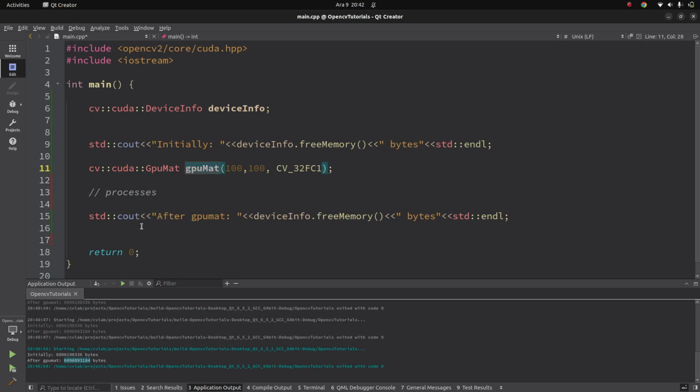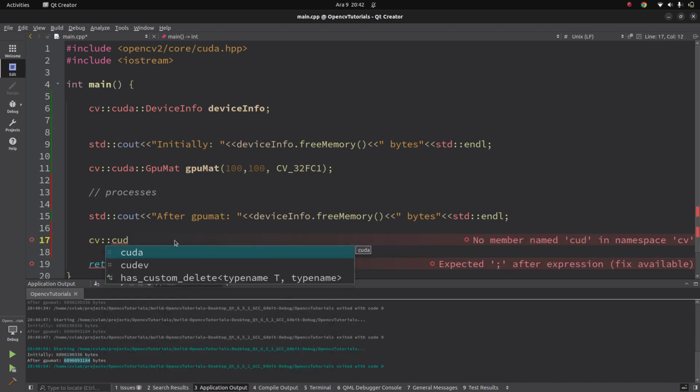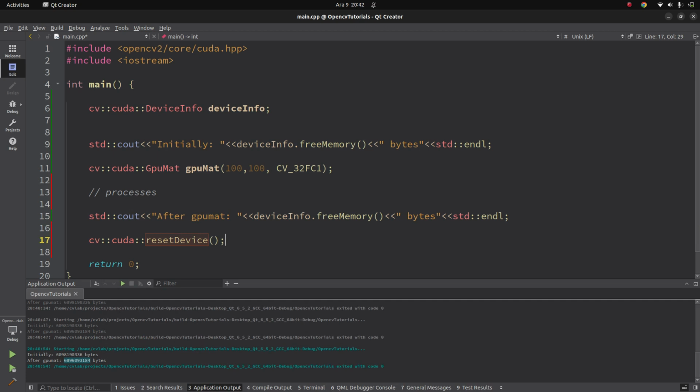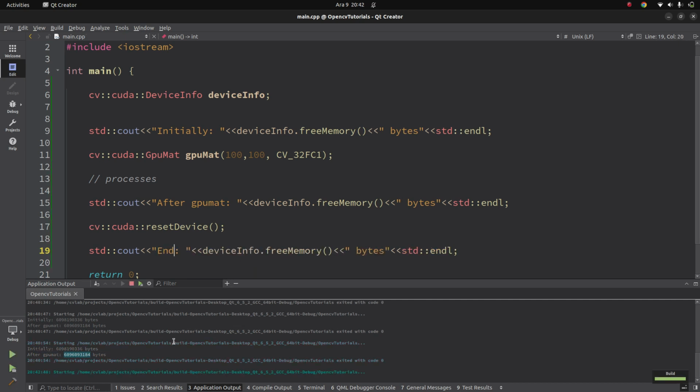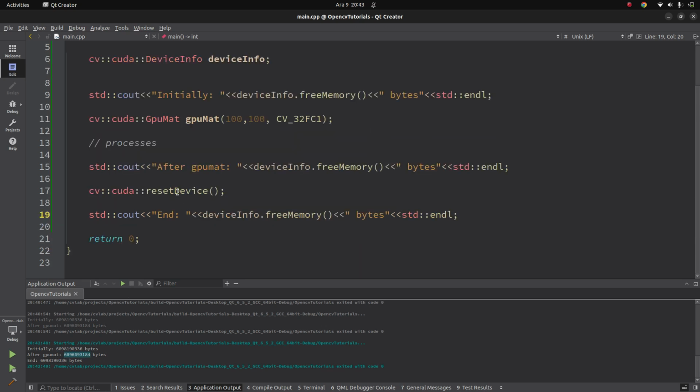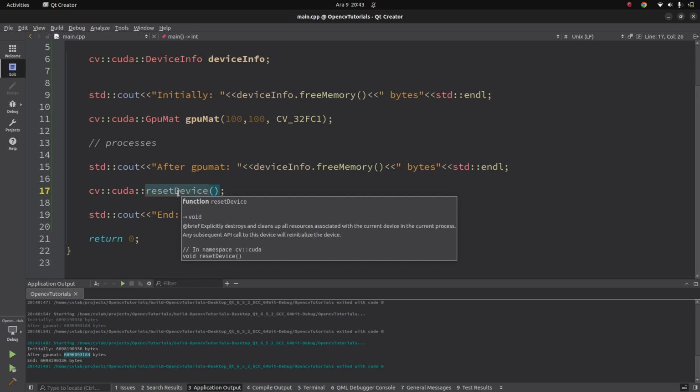For this case we can release, but as I said, we are trying to explain this resetDevice. resetDevice is gonna clean all the GPU memory. Okay, maybe we can talk about the other one later, but let's call resetDevice, and let's see the memory again at the end. Let's call it end, and let's see the results. Now you see it is equal to the first one, so we have already cleaned the memory. But in here you need to be careful because this is cleaning everything inside the GPU.